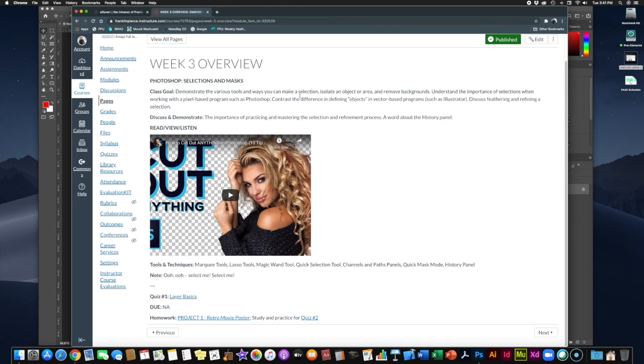If we look at the module here, the main goal, of course, is to demonstrate a variety of tools and ways that we can make selections. We're going to do that here in the video, and then we'll do a little later on in the week as well. So you'll have a few opportunities to see this in action, and then, of course, your main goal is to practice with it, right? We'll talk about the importance of practicing and mastering the selection tool and the refinement process, and we're going to get into the history panel a little bit this week, although we'll be using that more as we go along.